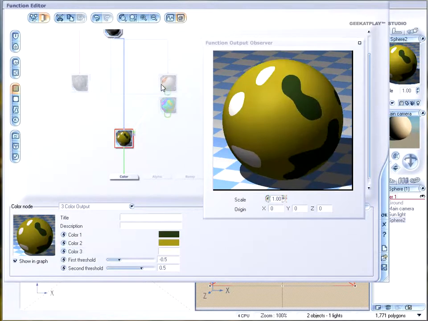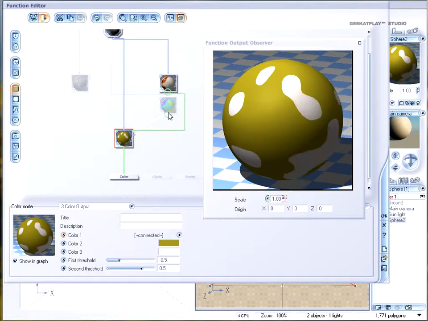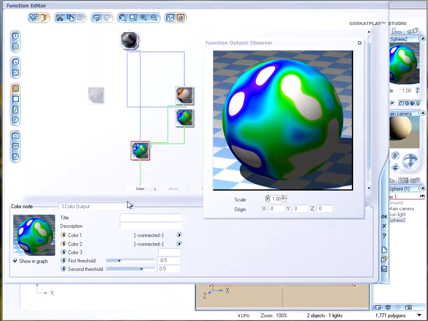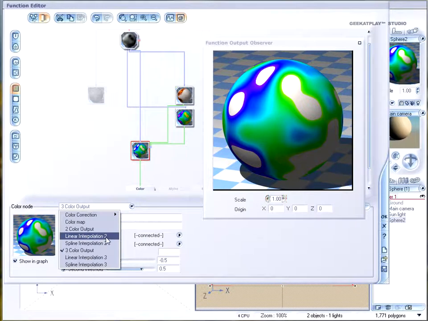Let's go now to the 3-color output. 3-color is similar to what we had before, only now instead of 2 we have 3 different colors. Also we have two thresholds, first and second, which control the blend between color 1 and 2 and between color 2 and 3. And this is all about the color mapping. Similar linear interpolation.